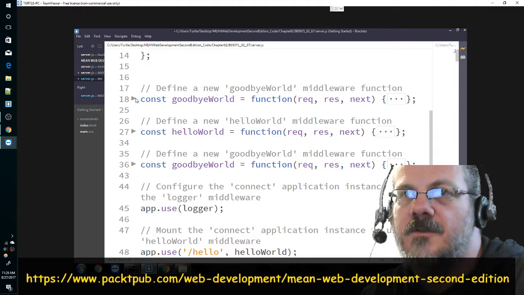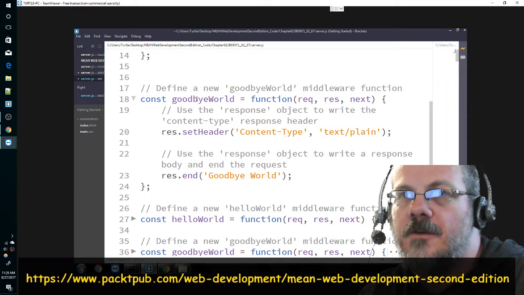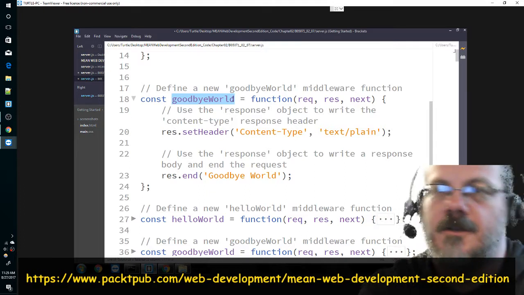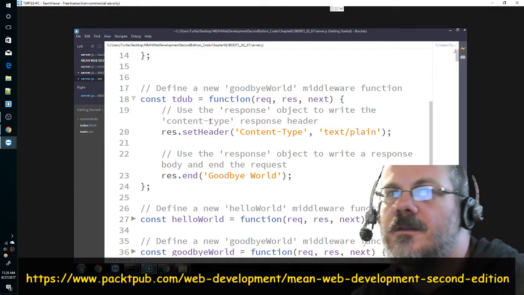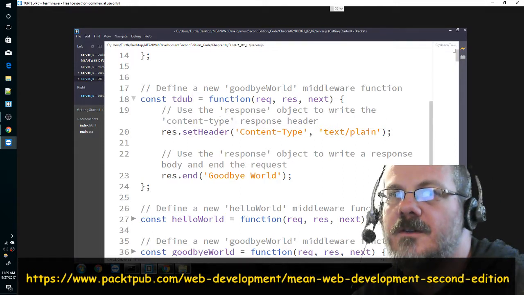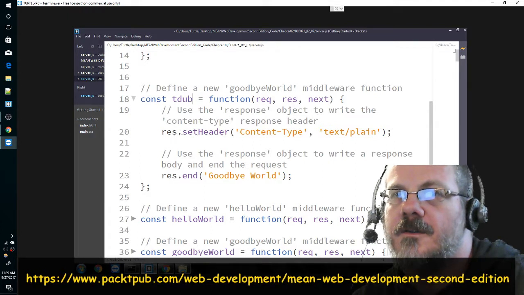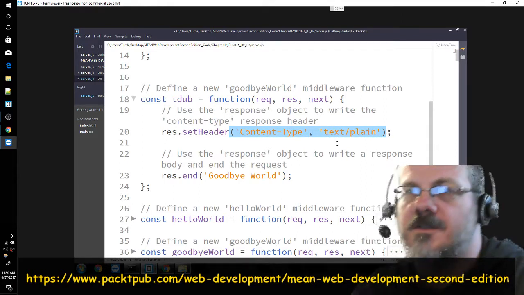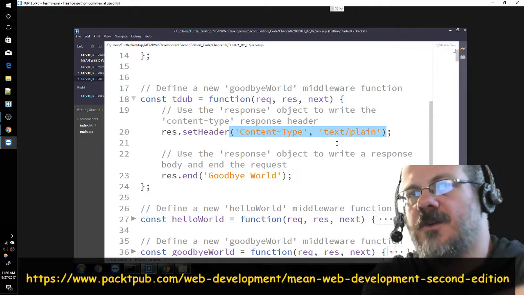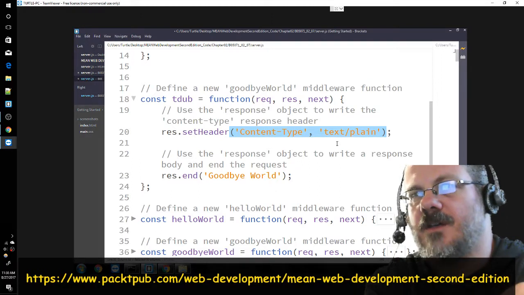So we've copied our goodbye world. Let's rewrite this one. And now we're going to make a constant, and we're going to call it tdub. Use the response object to write the content type response header. Response set header content type text plain. Use the response object to write a response body. So the body is what we're getting in our web page. Content type text plain, so that's what the header is. It's not an H1 tag. It's just telling the document object model that this is plain text.